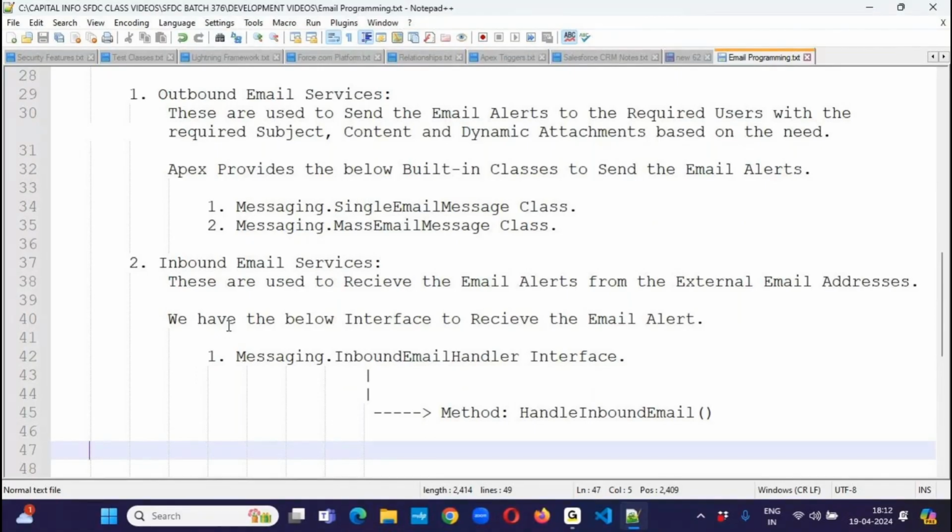In your integration videos, you will have this feature, inbound email services, to receive the email notifications. Based on the email which is received, we can perform some DML operations on your Salesforce subject records. We already covered that inside your integration videos. Now we are going to discuss outbound email services, for which we use two classes: the SingleEmailMessage and MassEmailMessage classes.